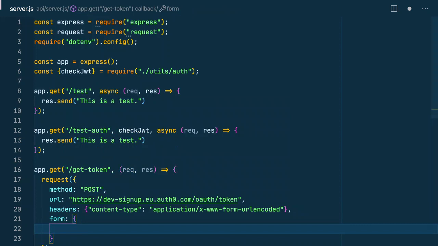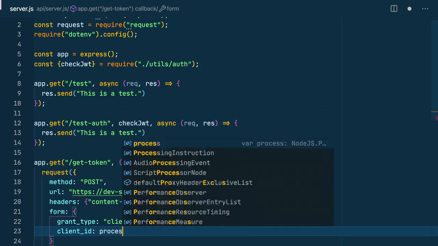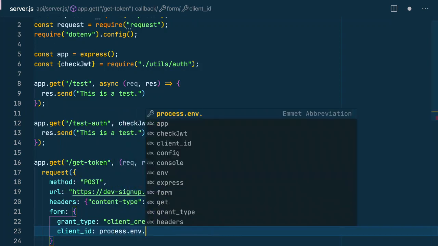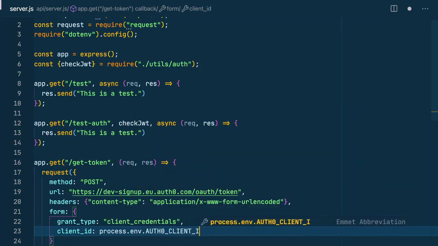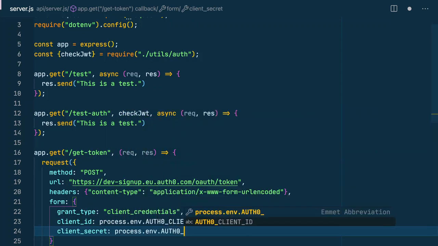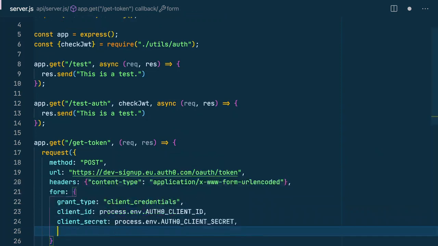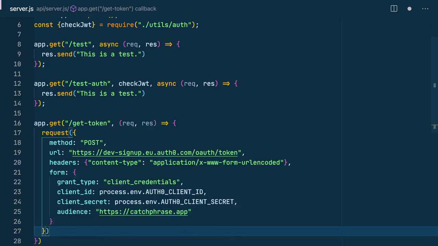We've got our grant type, which is client credentials. There are several available: authorization code, password, refresh token, but the one we're going to use is client credentials. And we need to pass through the client ID, which is available from our process.env, AUTH0_CLIENT_ID that we defined in our .env file. Client secret similarly, and our audience, which is the URL that we defined our API with in Auth0 earlier.